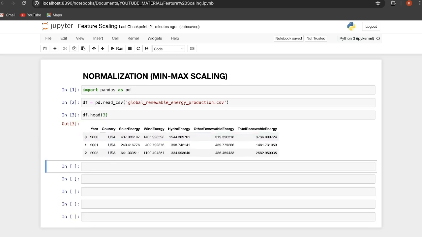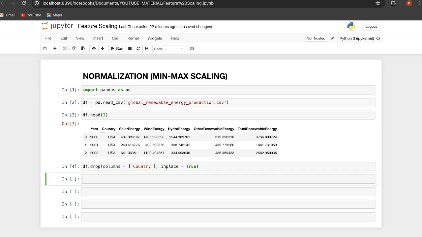Now here the country is a categorical column and we are just trying to see how min-max scaling works, hence I will delete this column from this dataset. So let me drop that, and then we will say inplace equals True in order to make those changes permanent. Let's run that, and now we won't have that column anymore. Let me display that again.